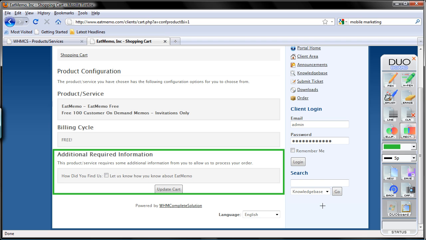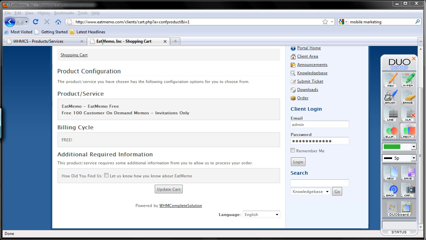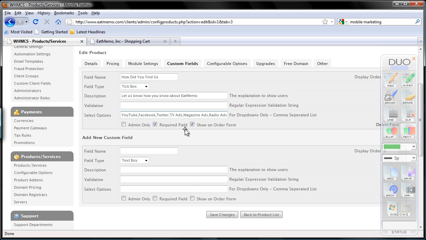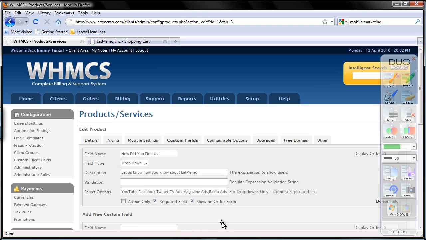It's showing that. So let's fix that. Fix this together. I'm gonna go back here, and this should not be a tick box. This should be a drop down box. Okay, I'm gonna save changes. So that's drop down now.